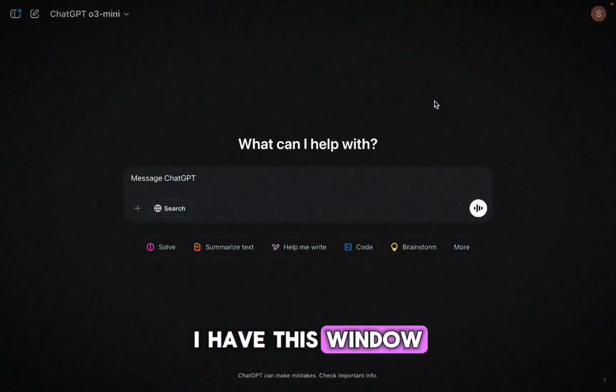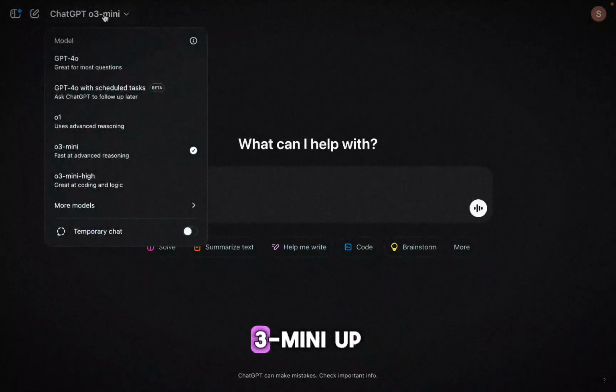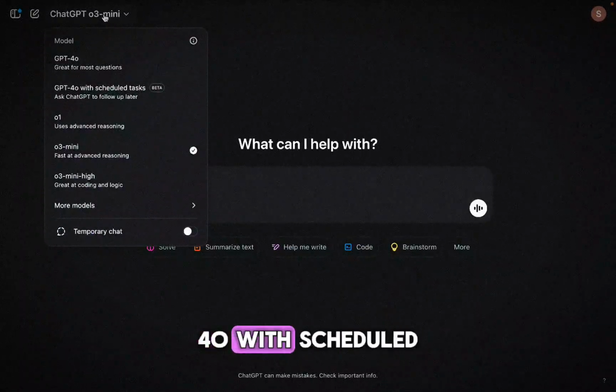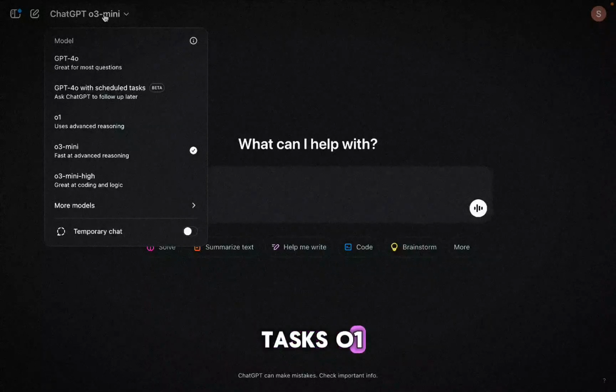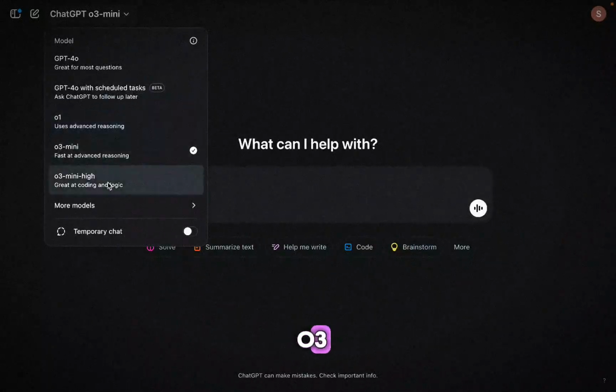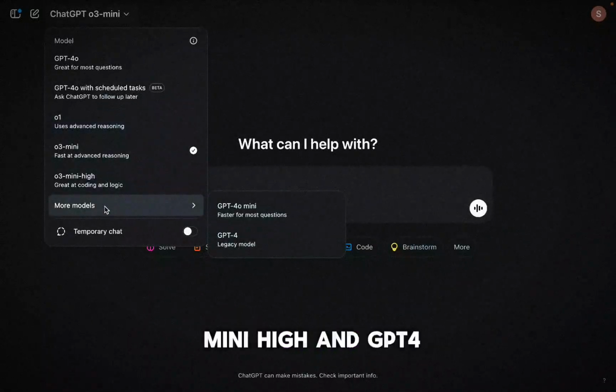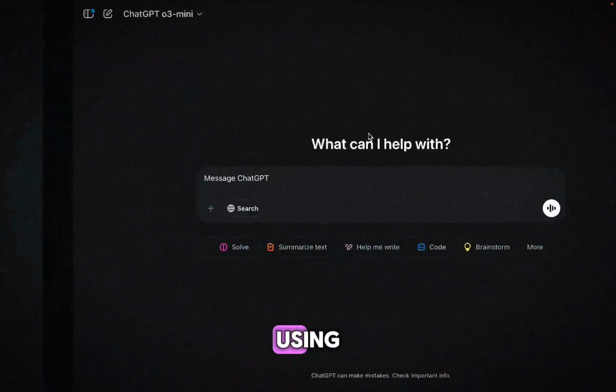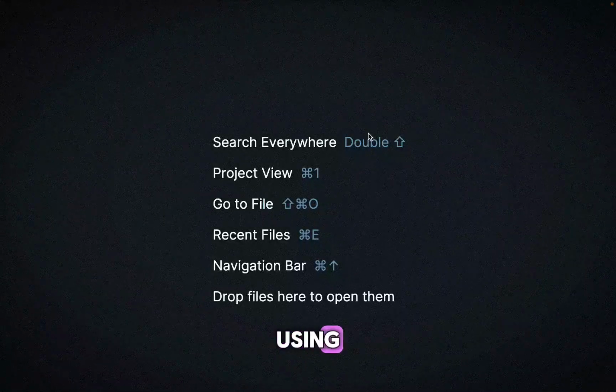I have this window of ChatGPT o3-mini up. The models that are available are 4.0, 4.0 with scheduled tasks, o1, o3-mini, o3-mini high, GPT-4o mini, and GPT-4. I'm going to be using o3-mini first to process the things that I have in this repository.